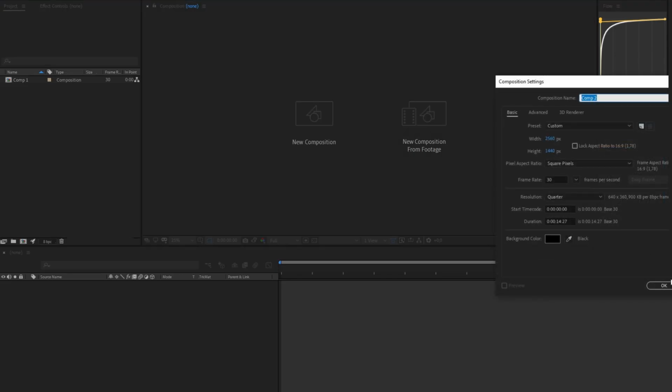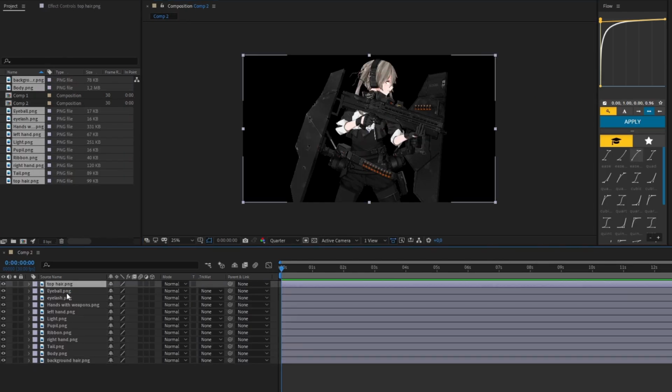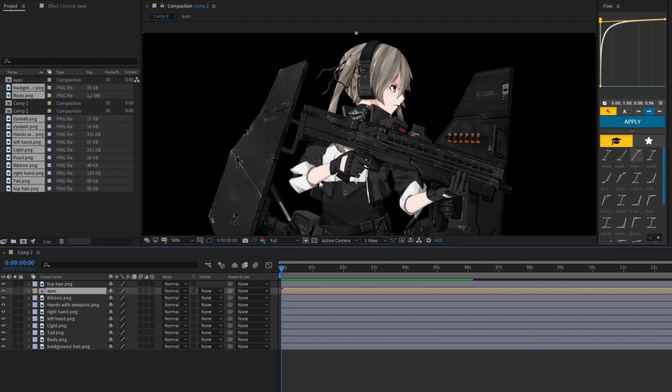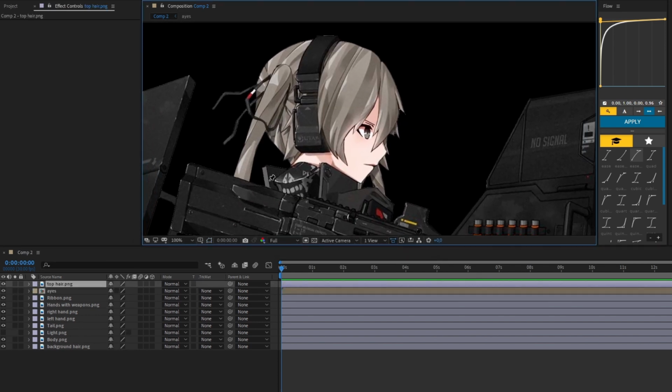Create a composite and throw all parts of the art into that project. Then put them in order as planned. Eyes can be placed in one separate composition for convenience. Now, let's start animating the lighter parts.